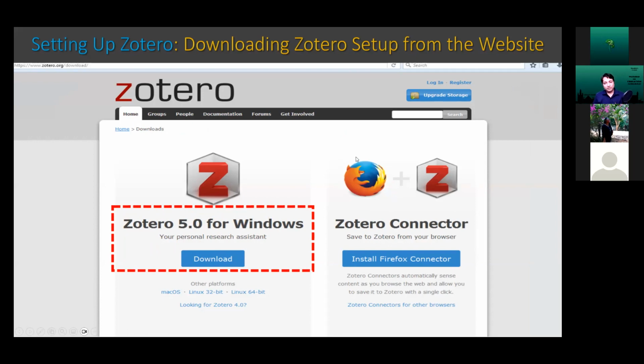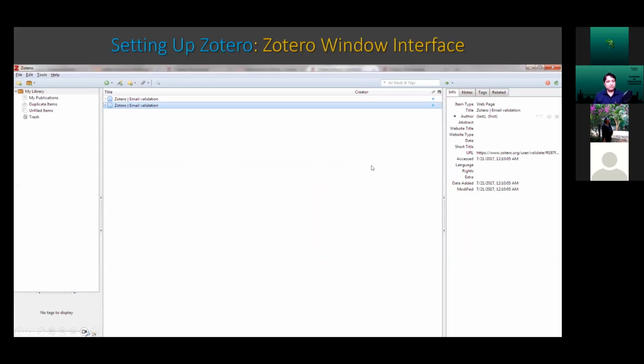So the Firefox will generate itself an extension for Firefox. Once you have downloaded Zotero, this is how the interface looks. You have these title and creators. This is the page where your references will be shown.